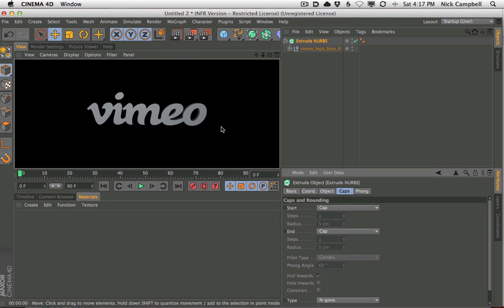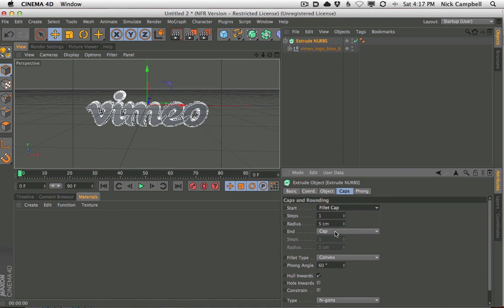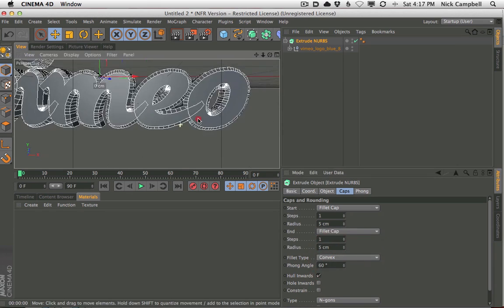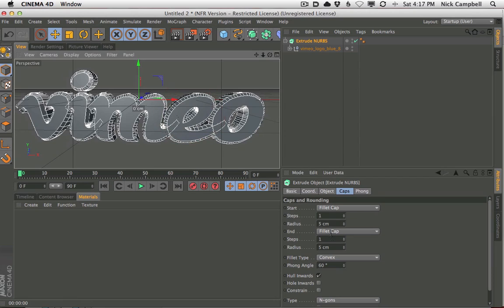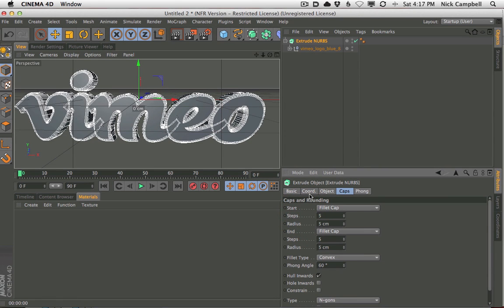Instead of just a square edge, we could add a fillet cap. There we go, right there, on the front and the back, and now you can see we have a bevel going on. We can even make this bevel rounder by adding more steps to the bevel. So let's go ahead and add like 5 steps to this bevel.